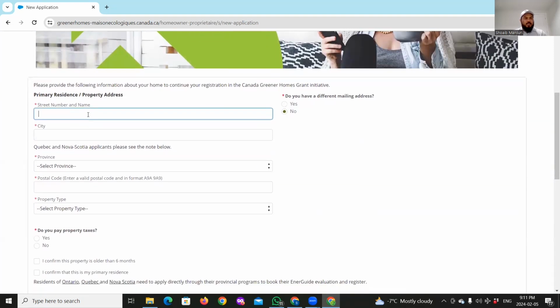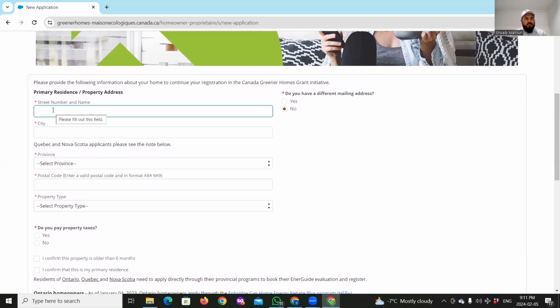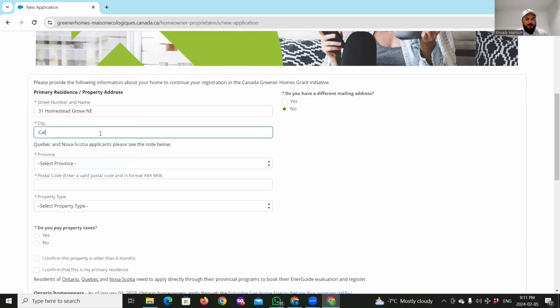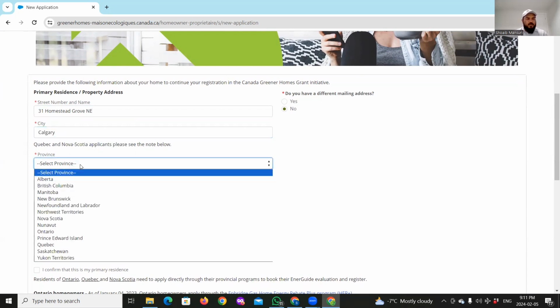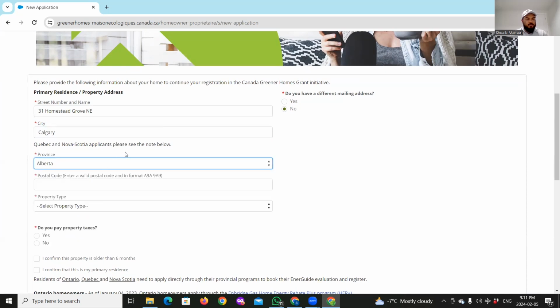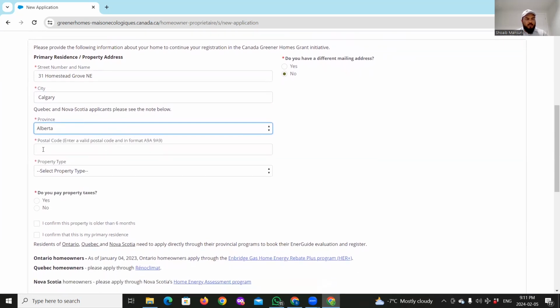Here, I'm going to put the house address. So I'm going to put my house address, 31 Homestead Row, Northeast. City is going to be Calgary. Province for me is going to be Alberta. Postal code will be T3J4A9. Property type, for me, it's single.